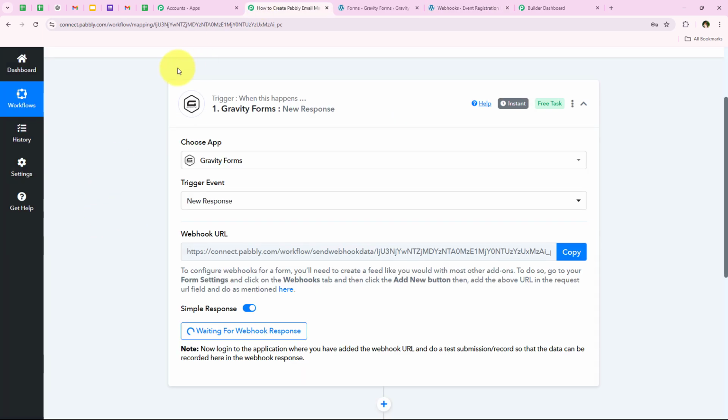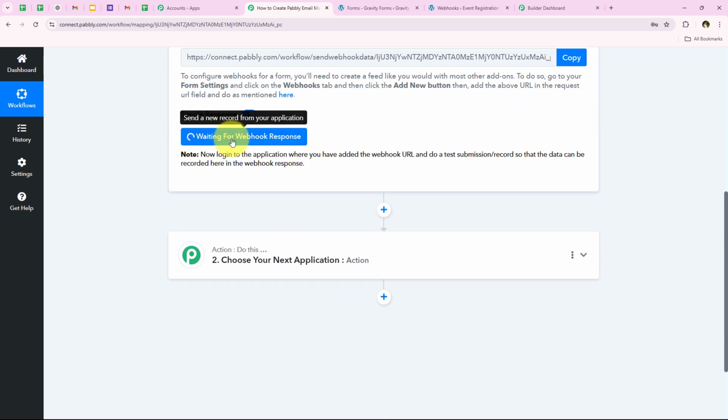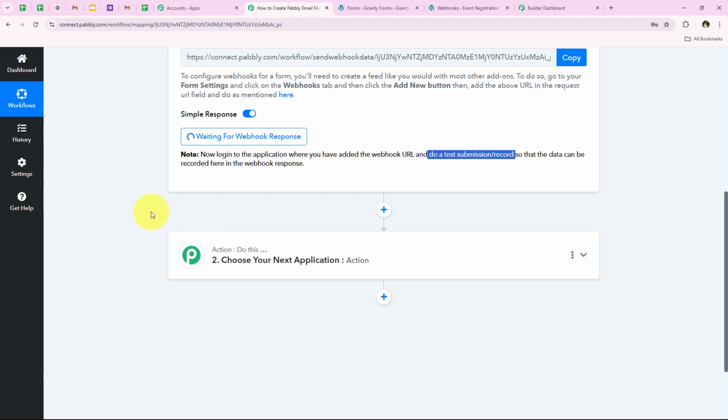So yes, with this we have successfully connected our Gravity Forms account with our Pabbly's workflow. But over here you can see that it is saying waiting for webhook response, and in the notes it is saying do a test submission / record.